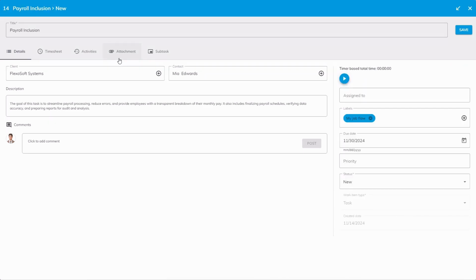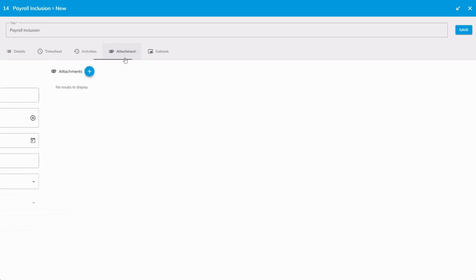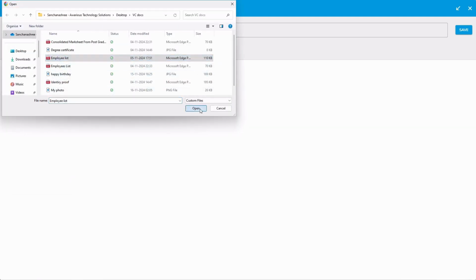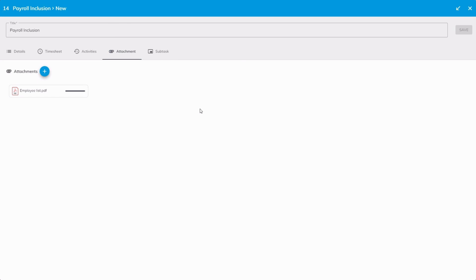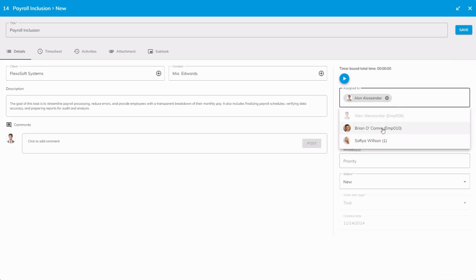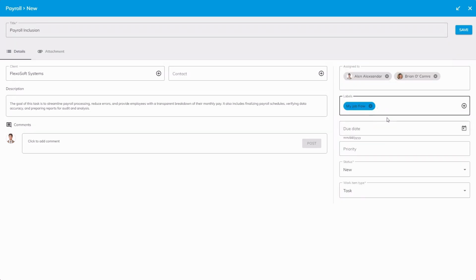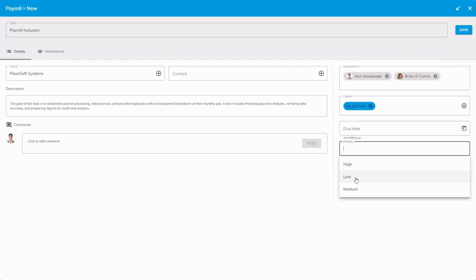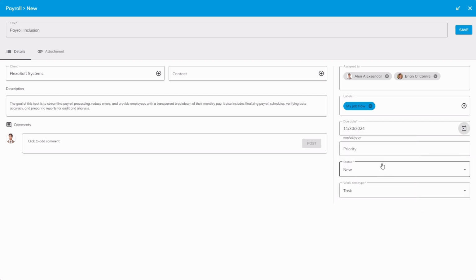If you want to attach any supporting document to the task, click the Attachment button. Click the plus icon and add the attachment. Navigate to Assigned To add the task members from the Project Contributors list. Add label to the task if desired. Add priority to the task if available. Add due date to the task if desired. Select the task's status. The newly created task will be in the new status by default.